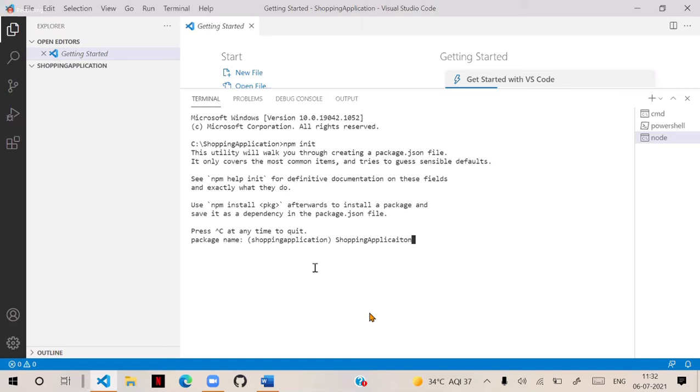So I configured the package name, shopping application, and hit enter. Then it comes to the next question. It is giving some warning saying that don't use capital letters. Okay, fine. So let's give shopping app, some name I gave, enter. Next question, which version it is?